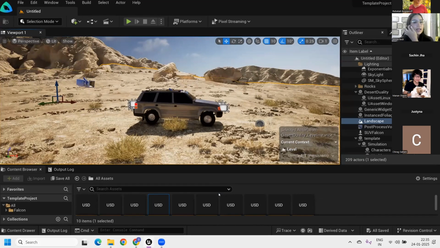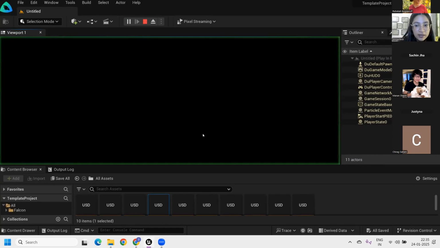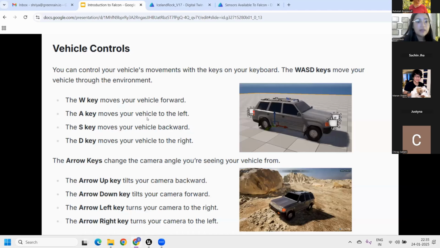Okay, that's great. And so now we have a few things to understand. Normally, if we were using Unreal Engine, we use the WASD keys to navigate as well as the arrow keys. But within Falcon Editor, we can't use the arrow keys to actually move the vehicle forward. So the arrow keys are only to change the camera angle. So I can actually just demonstrate this for you guys. So if I hit the play button, it's going to take a few seconds to load. But the WASD are the standard forward, left, backward, and right. And the arrow keys are for seeing the vehicle through different camera angles.